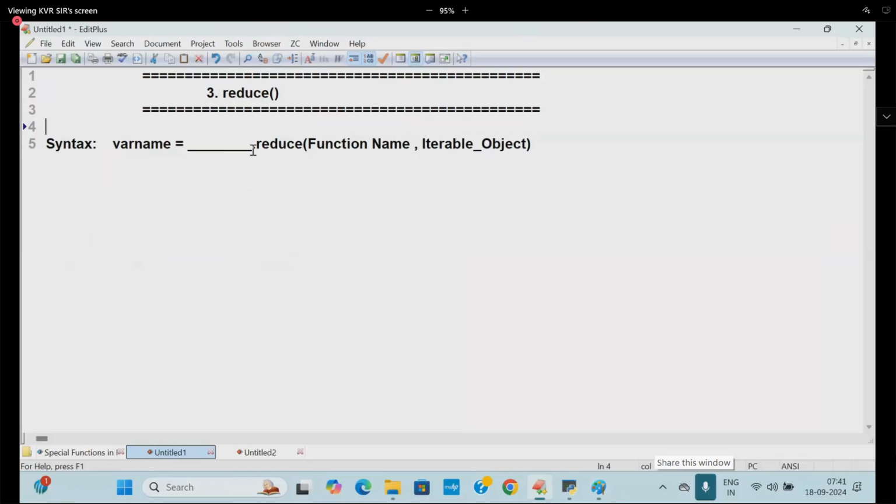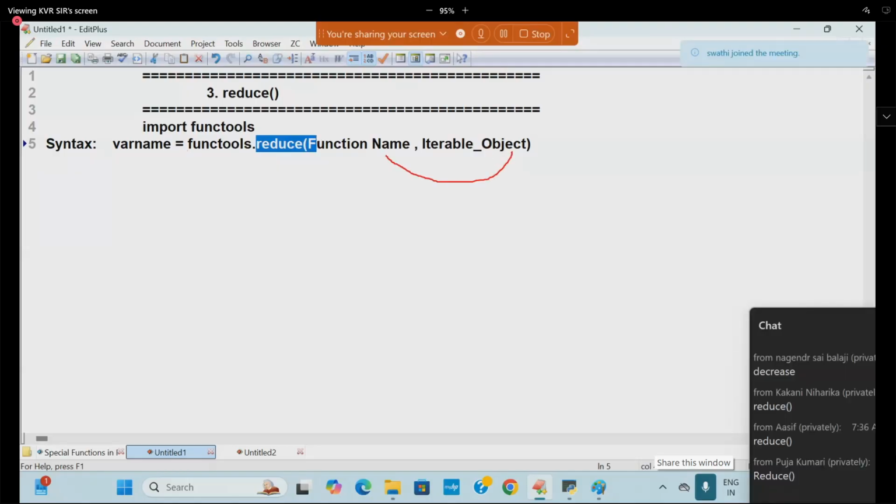You need to go forward. That reduce function belongs to the module called functools. functools is a module name, and inside that there is a function named reduce. So what do I need to write here? import functools, so that I can call functools dot reduce. Each value of the iterable object is sent to the function name, the function does the modification, and finally it returns a single result.